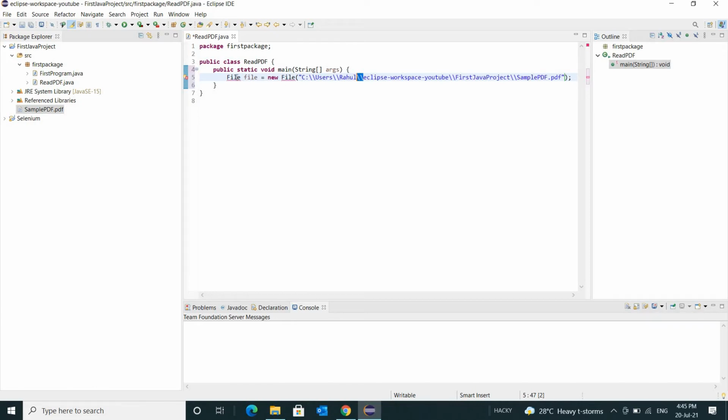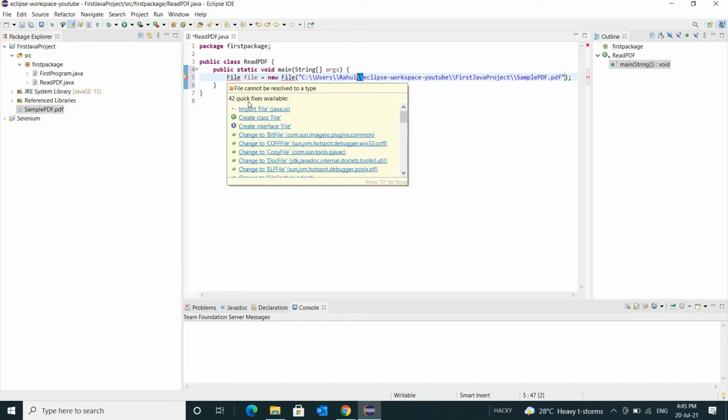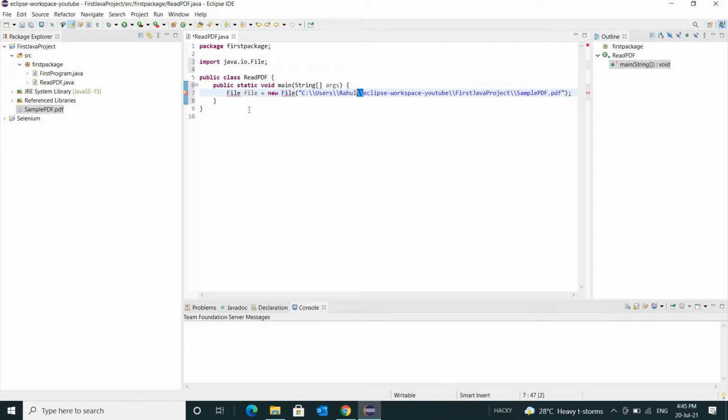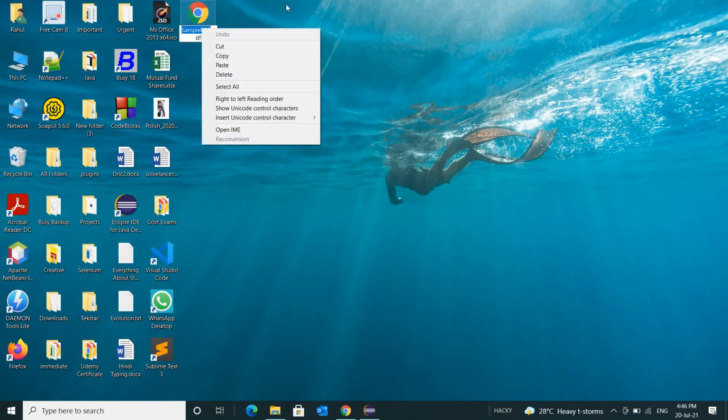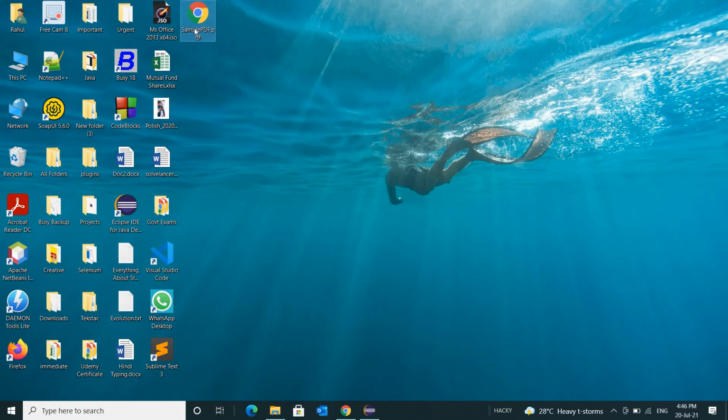And now there is an error. We need to import java.io. See, if the PDF file is here, then we are adding this address. If you want to add the address of this file, then you need to copy the address of this file.